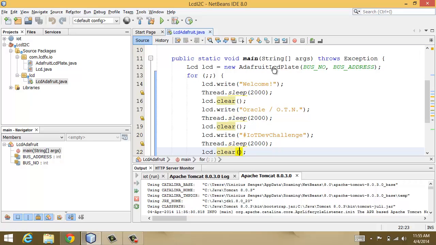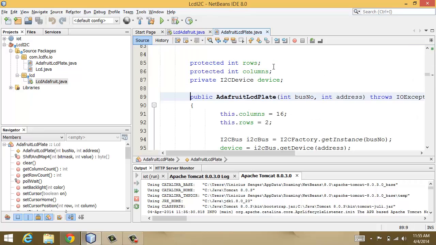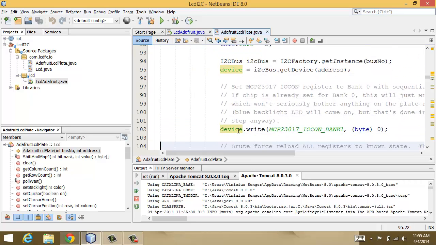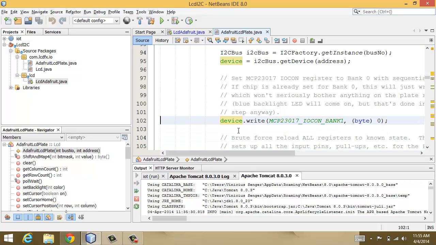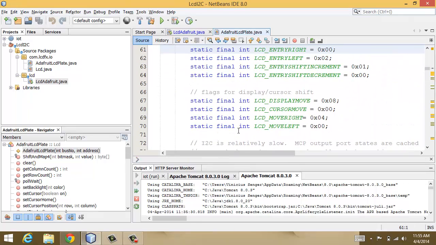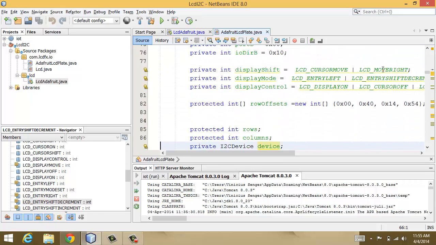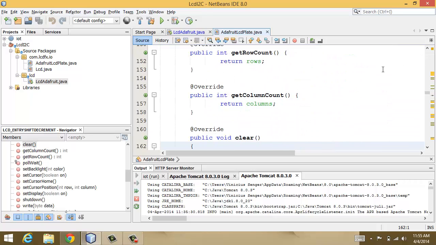If we look inside the Adafruit LCD Plate, this class will be doing this code. So we have the I2C bus instance here. We provide the number 1 for the bus, and here we get the communication with the device. And all the operations that we can do in our LCD will be identified by different hexadecimal numbers.